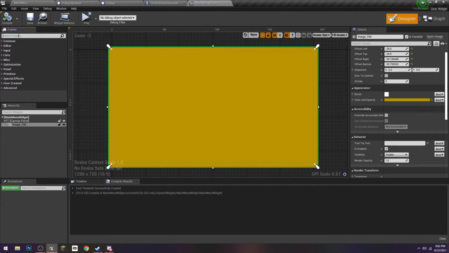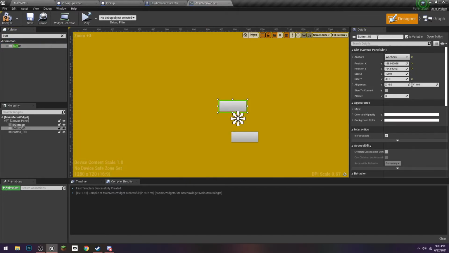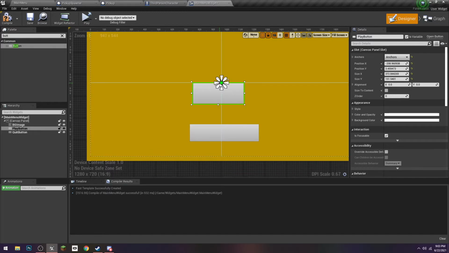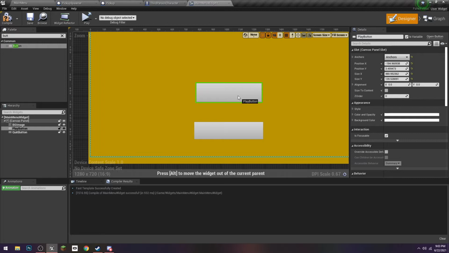Alright, there's only two buttons that I'm going to add, which is the play and the quit. Let's just name these buttons play button and quit button. Okay, let's make them bigger. Try and make them roughly the same size. You can also duplicate them so they are the same size, but I'm lazy.